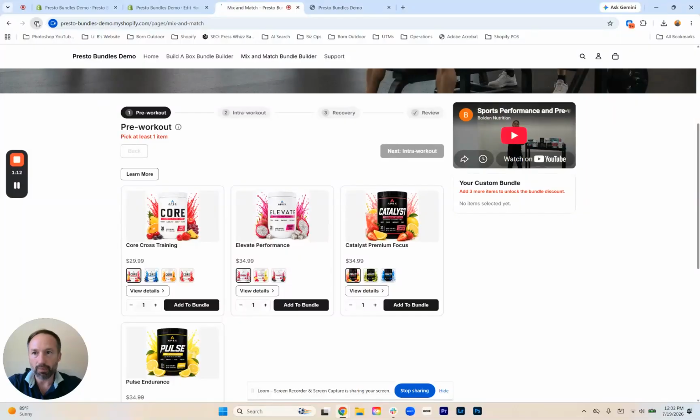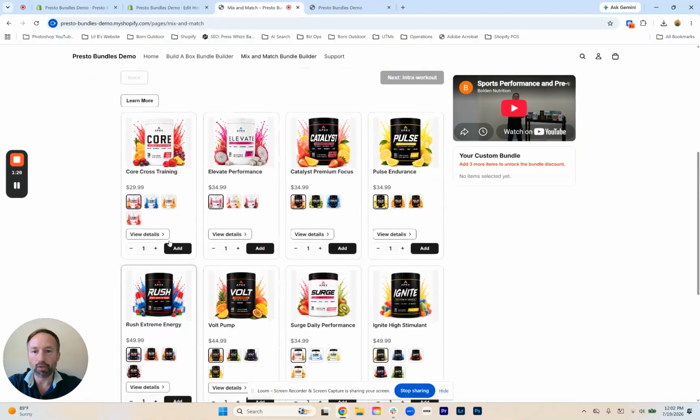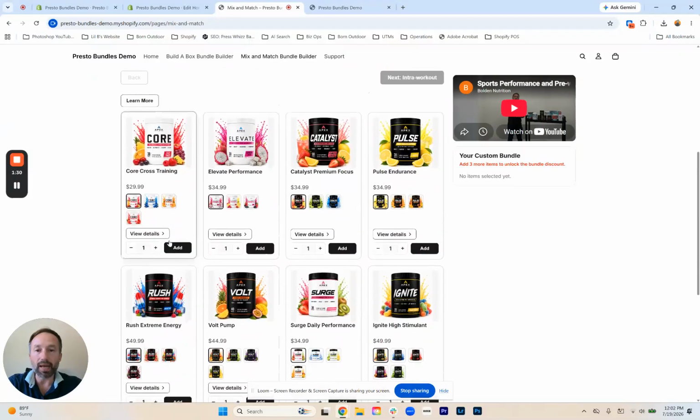We're going to refresh that page. Perfect. Now you can see that all 4 of our product cards are shown on the first row here. Then we have a load 4 more button, and that's going to show the remaining 4 for a total of 8 pre-workouts on this first step. So again, it's really that simple.